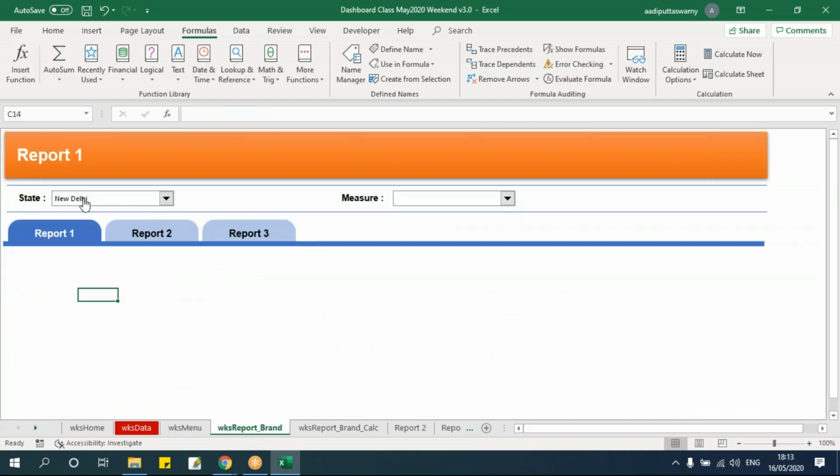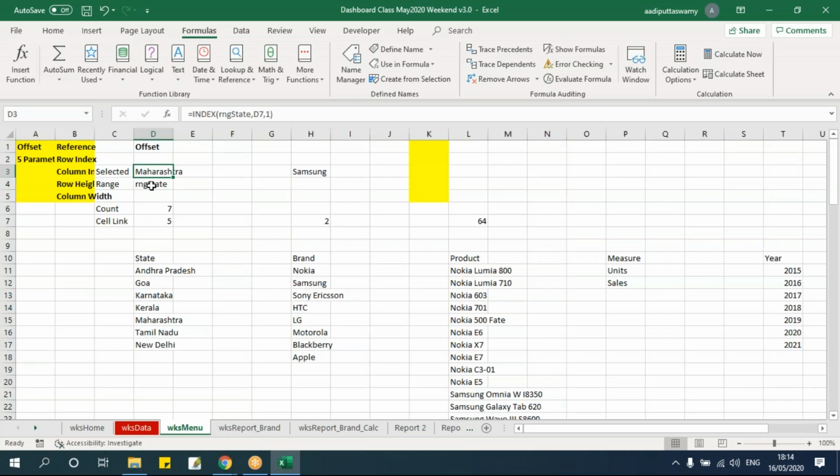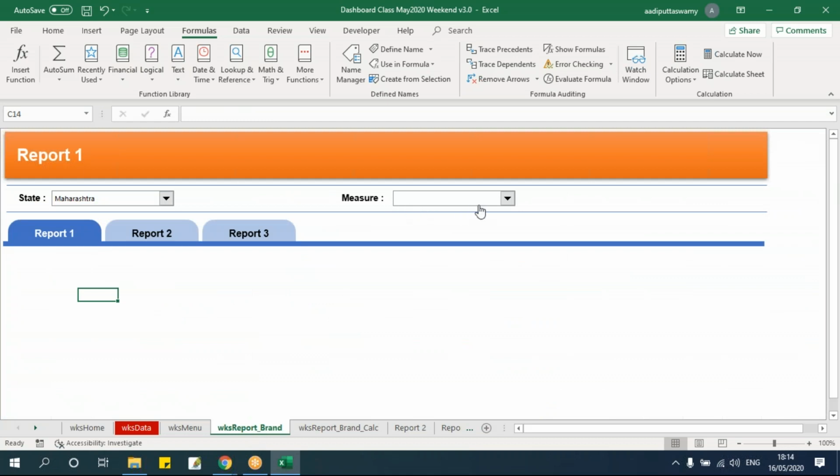Let's go back and check. See this New Delhi. Let me select this Andhra Pradesh. If you go here, I'll say Andhra Pradesh. So whatever I'm selecting here, I'll get that value. Good. Now I found this, whatever I'm selecting here, and also we use this dynamic range, and then I created this cell. Right. Let's do the same thing for this measure as well.